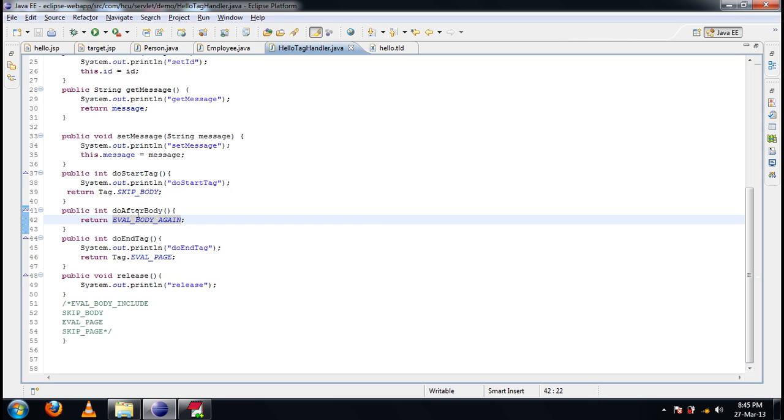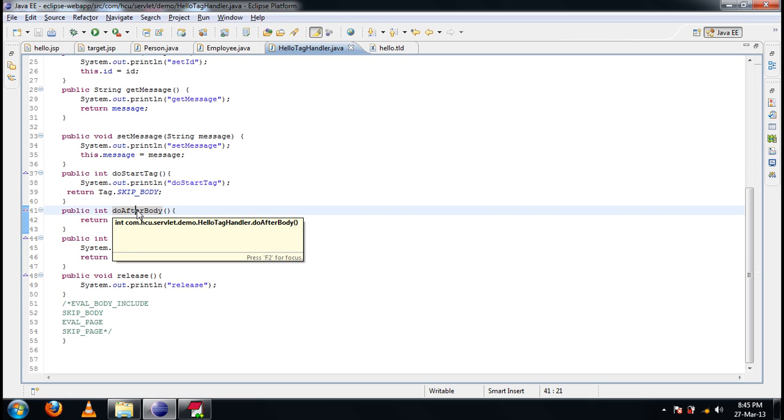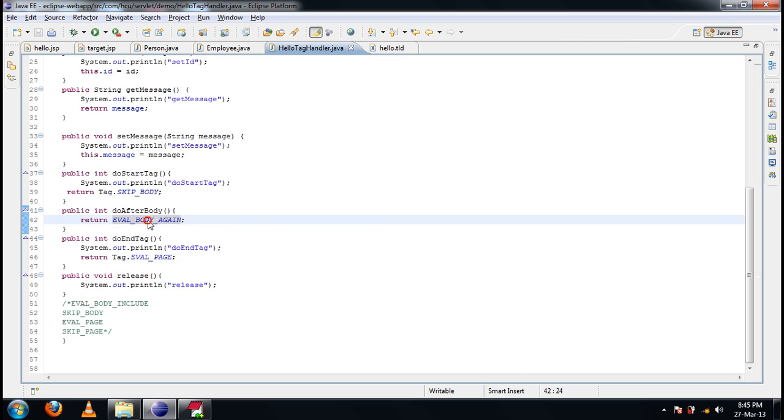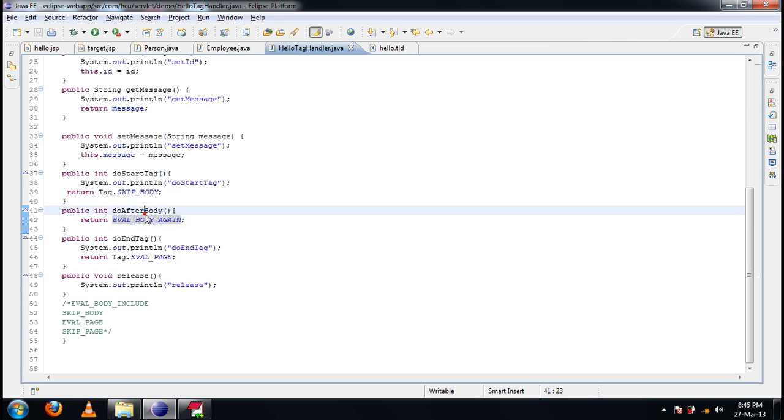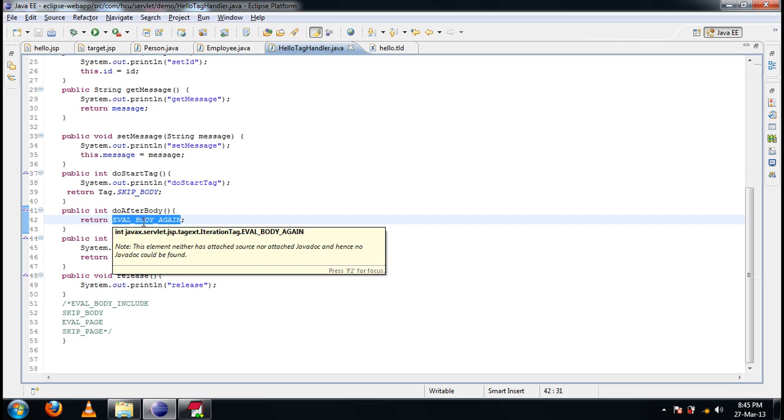do after body returns skip body. As long as do after body returns eval body again, the body will be executed again and again. When will the execution of the body be stopped? If do after body returns skip body, then the evaluation of the body will be stopped.